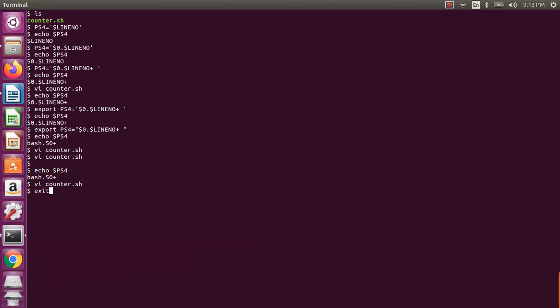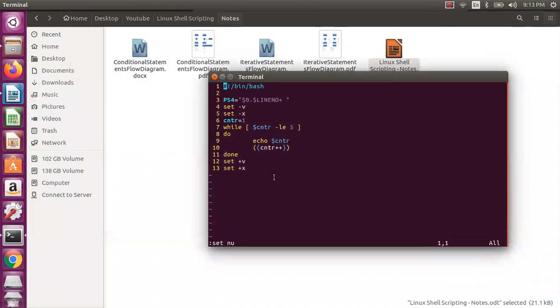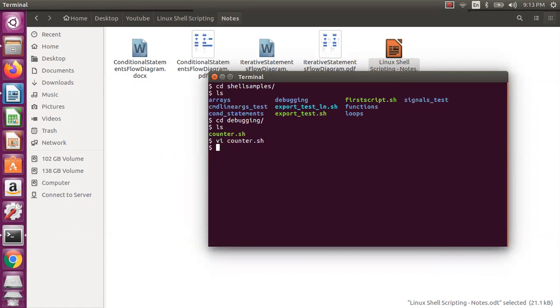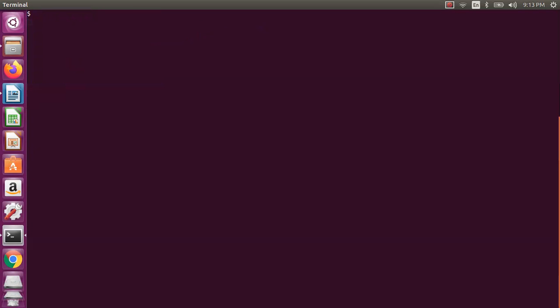Okay, so let me exit from this and then let us see the prompt command actually. Let us check pwd. Now let us check on the prompt command, which we will see quickly here. Let us assume I want to make my PS1 something like this.